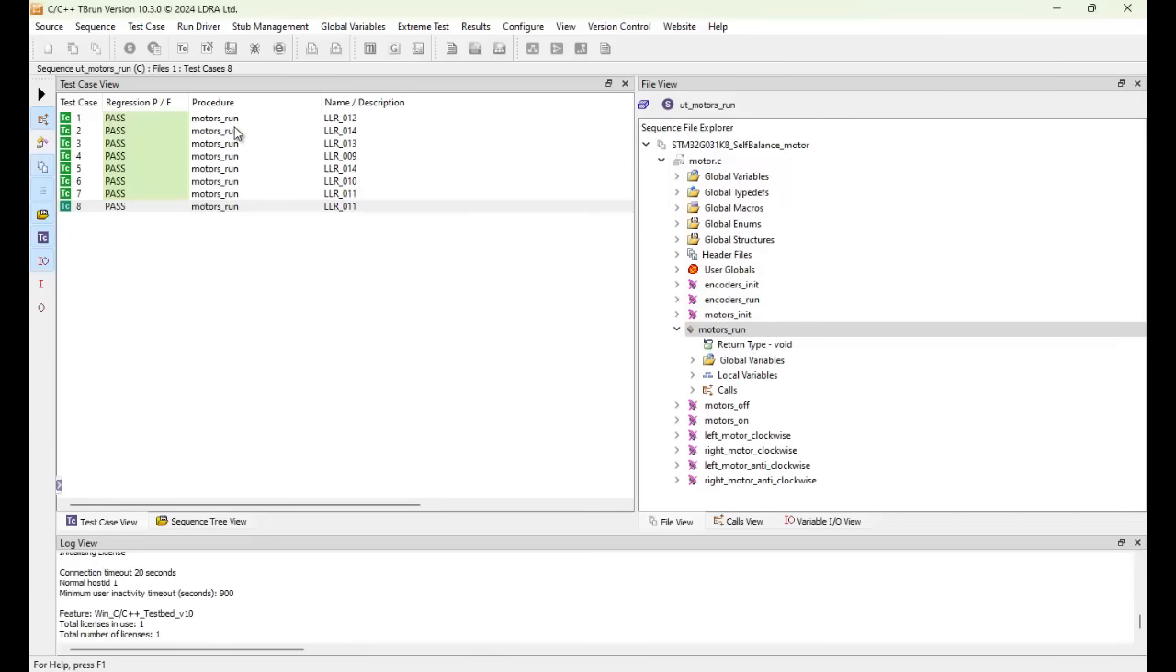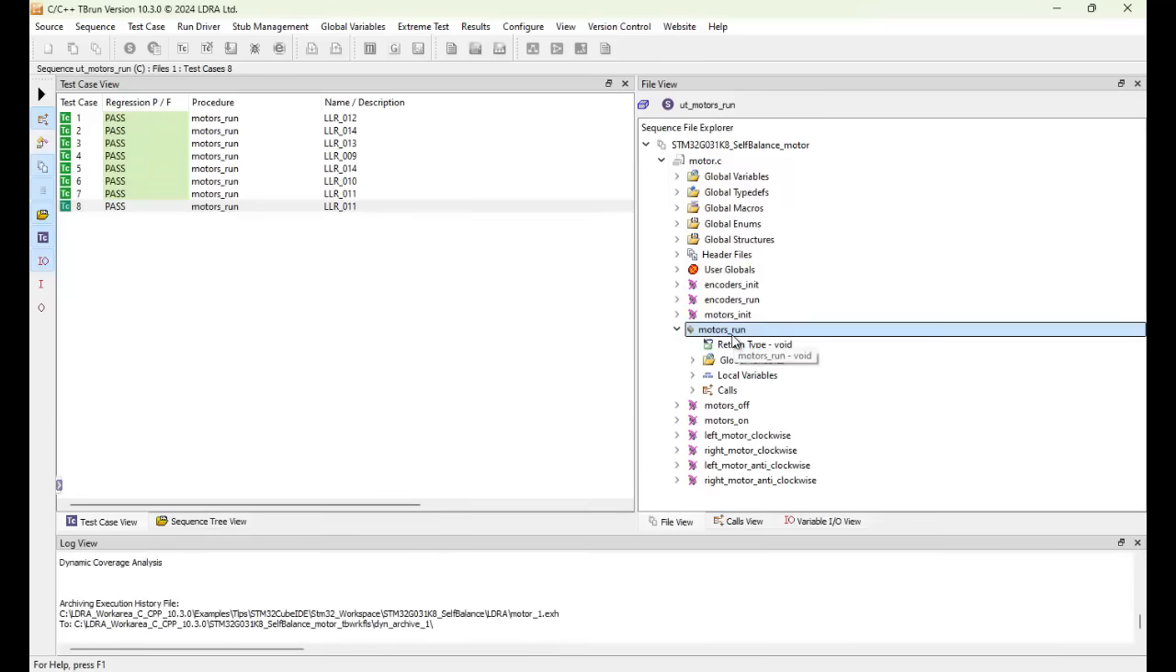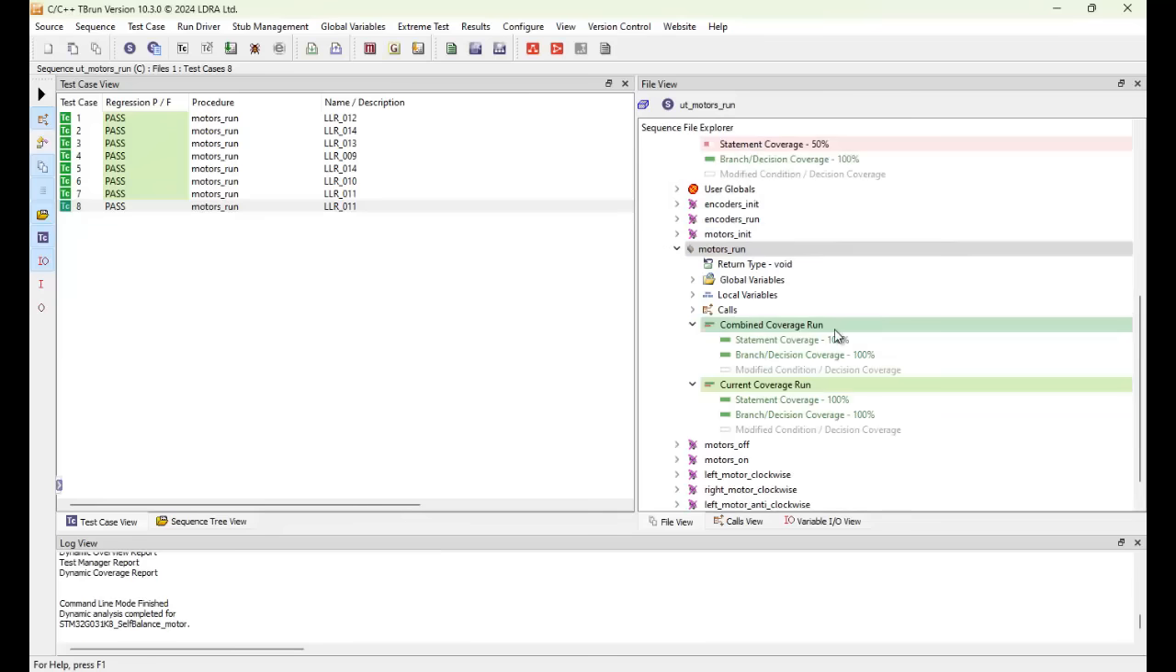And I've also run this with coverage, so I should be able to see whether or not my testing here has given me 100% coverage. Well, most important, all my tests have passed, so that means that's good. And then finally here I should be able to see the coverage, so I'll just wait for that to complete, and I'm expecting to get 100% coverage for this function motors run. Okay, and there we can see, yes, I've got 100% statement and branch decision coverage.